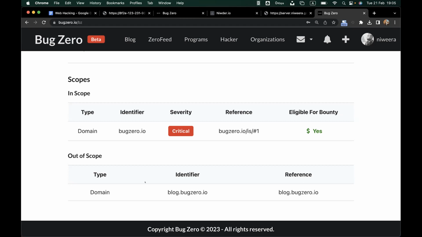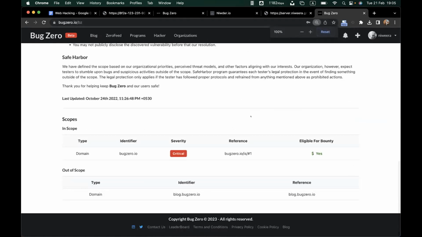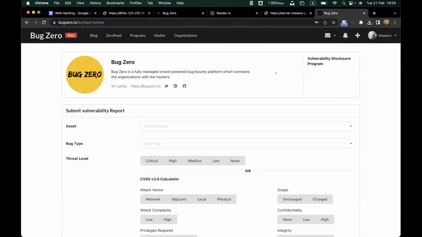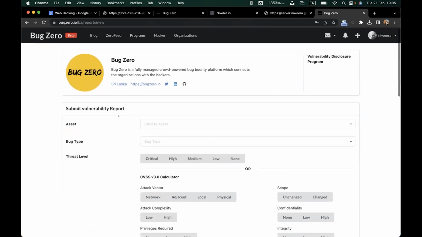So when we are trying to find vulnerabilities and trying to submit them, keep in mind this in-scope and out-of-scope. Finally, I will show you how to submit a report. You go to the proper program and then you click on submit reports. Then you will get this kind of a vulnerability report. This is a basic template.